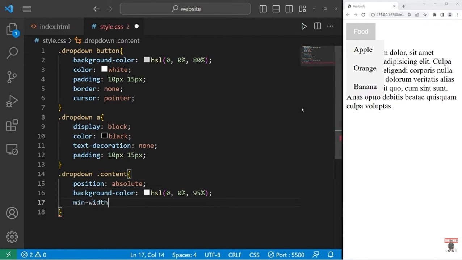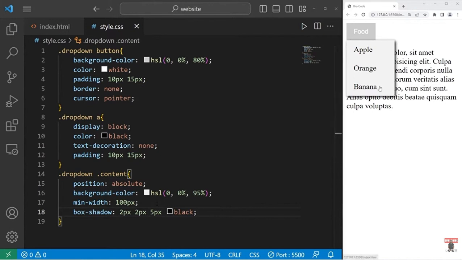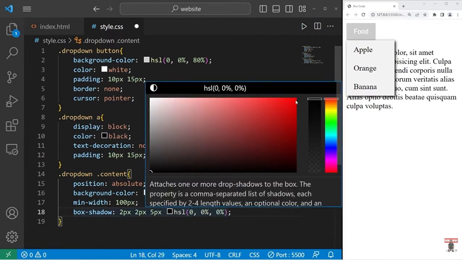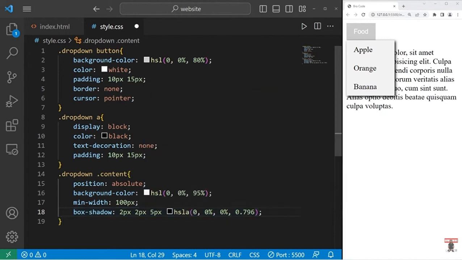Then I'll add a box shadow. Box shadow. The first value is for the horizontal positioning. The second number is for the vertical positioning. The third value is for the level of blur. Then select a color. To make the shadow a little bit lighter, if I'm using HSL values, I can adjust the position of this bar and change the opacity. Let's go with like 80%. That looks pretty good.